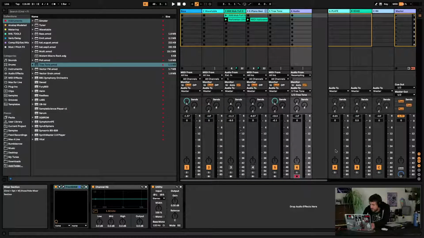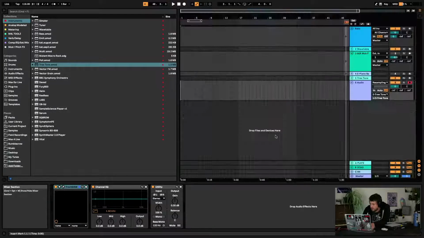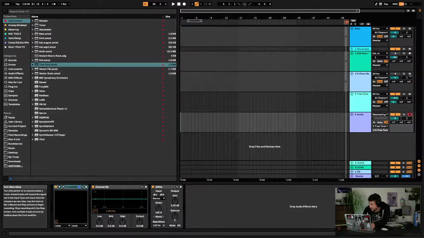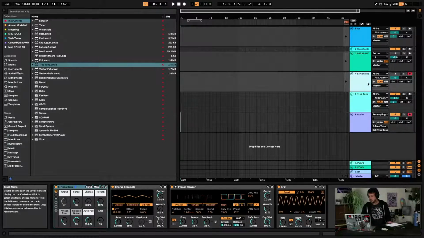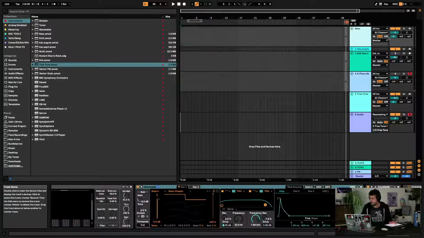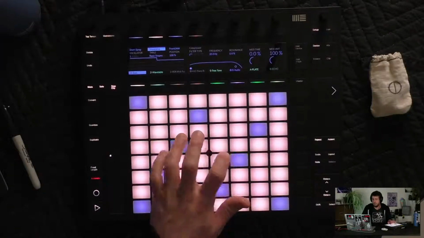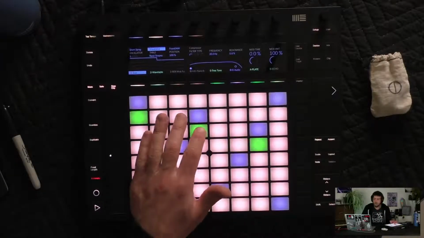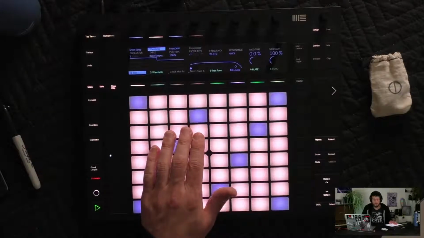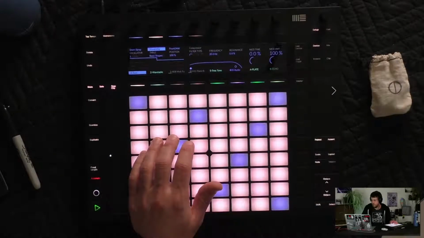So we're going to arm that. And then I also am going, let's see if we can make this work with my Push connected. Can I do that here? Yeah, okay, cool. So I want to play another instrument. I want to play this guy, I think, with my... Let's change it to a softer sound.